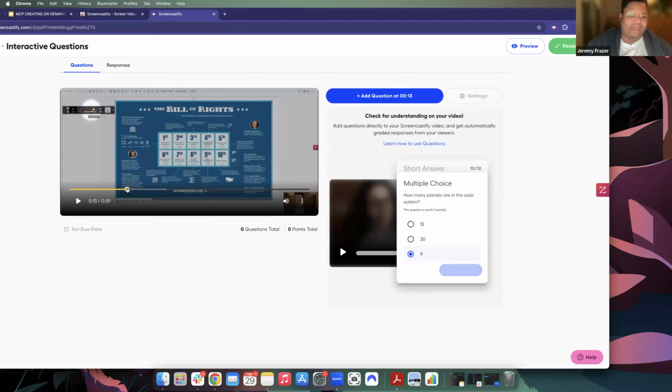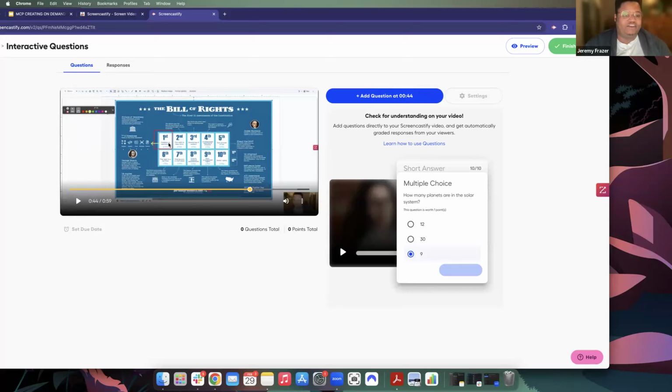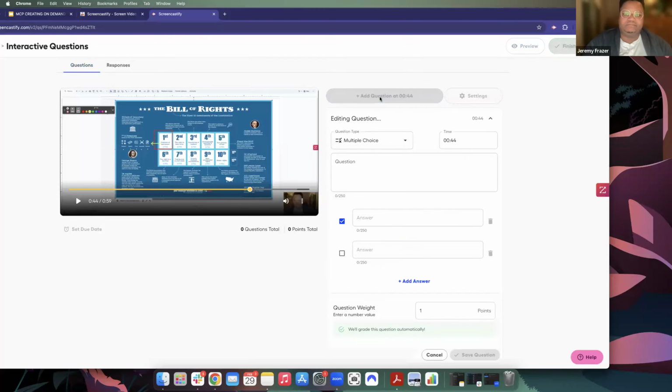What I mean by that is, let's say for me, the main takeaway of this is the 5 freedoms covered under the first. I can scrub through here and wait until I get to the moment where I put my 5 pin dots, as you can see under these freedoms, and know this would be a really good time to add in a question. So around 44 seconds in, I know I've drawn an arrow and talked about all 5 freedoms. So I want to insert a question here to make sure that is sitting well with my students. So I'll click add question.